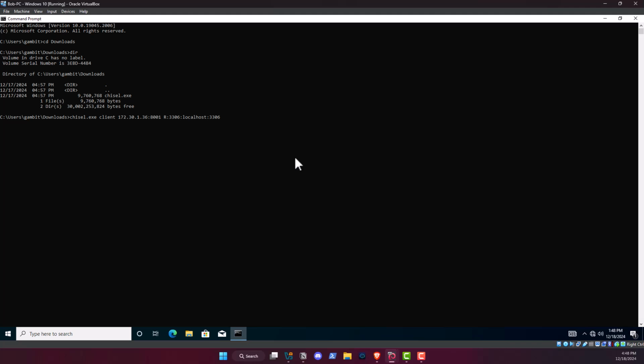is 3306. So if we break this command down real quick, we have chisel, which is the binary, client, which is the option we want to use. We have the server running on the attack box. Then we have the IP of the attack box referencing the port that the Chisel server is running on. Then what we have is the port that we want to forward traffic to and where we want to forward the traffic from, localhost 3306.